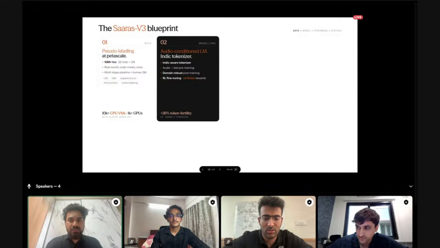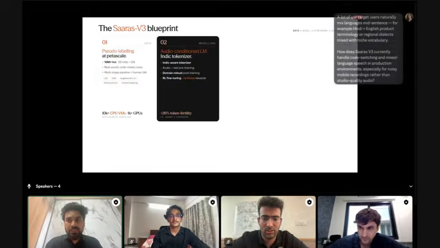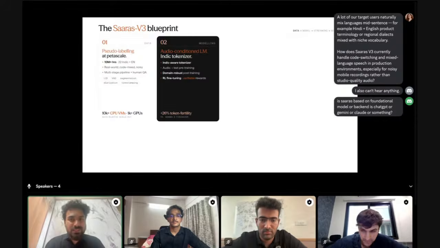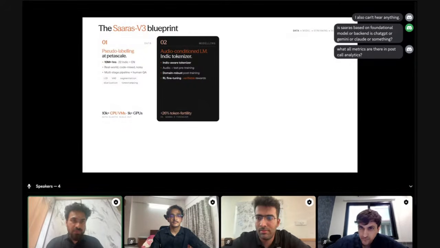The second aspect is the model. At its core, Saaras V3 is an audio-conditioned language model. There is an audio encoder which has been rigorously trained on Indian language data. But the massive differentiator here is our Indic-aware tokenizer, where we have seen that it is far more efficient. In fact, the number flashed below is 26% token fertility over the Gemma 3 tokenizer.